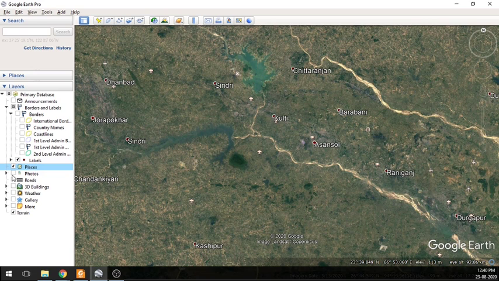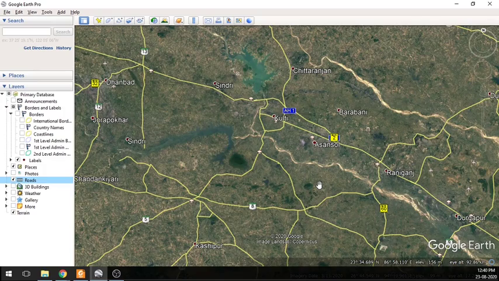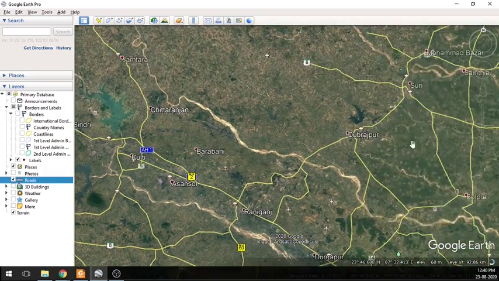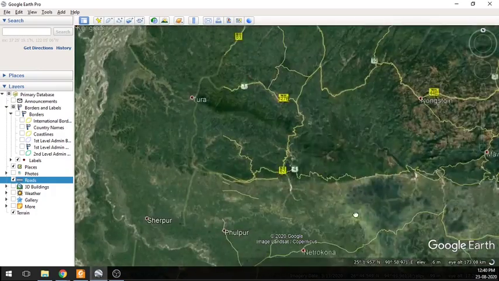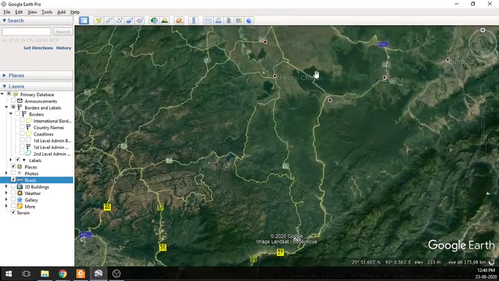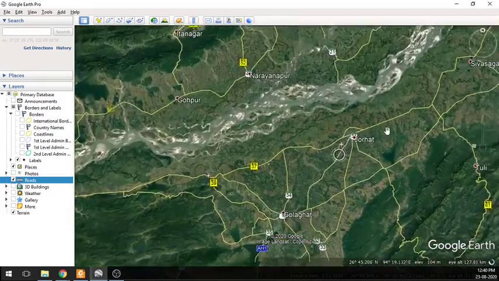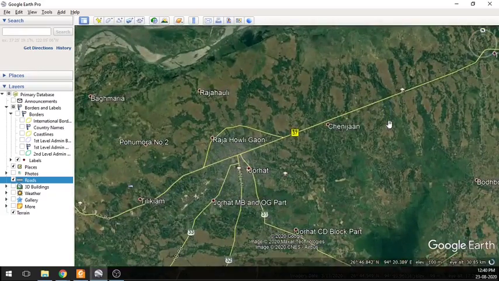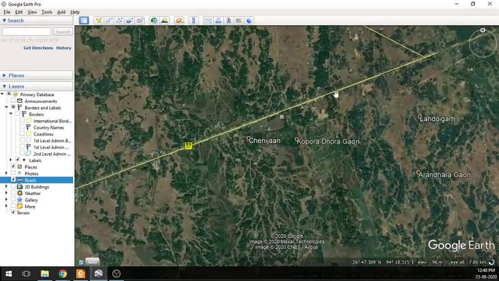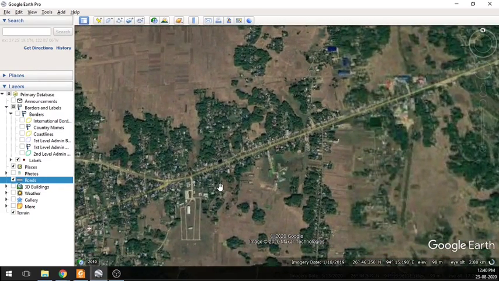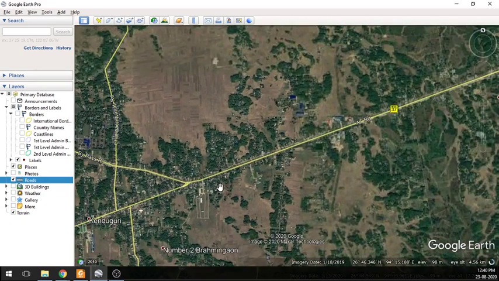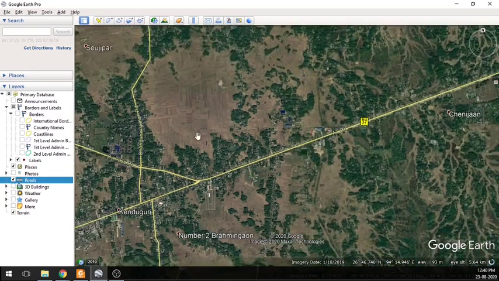Now the next one is the road option. If you enable the road option, then it will give you an idea about all the roads that are connected. There might be some issues because these are vector layers. Somebody has traced the satellite image and they have created this road. So it is not exactly your physical roads, but it's a most accurate representation of your physical roads.